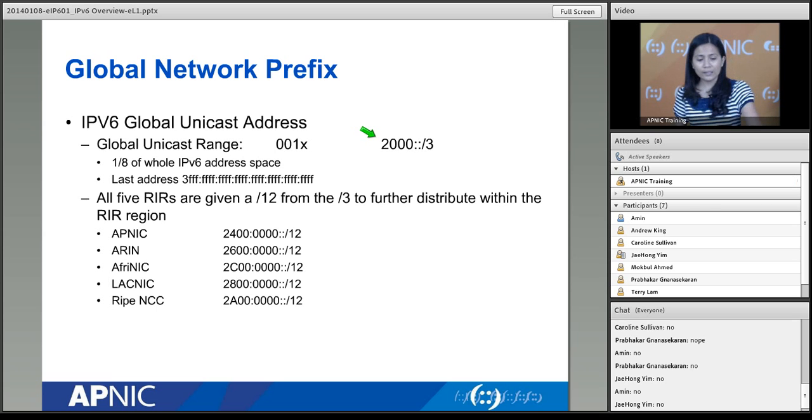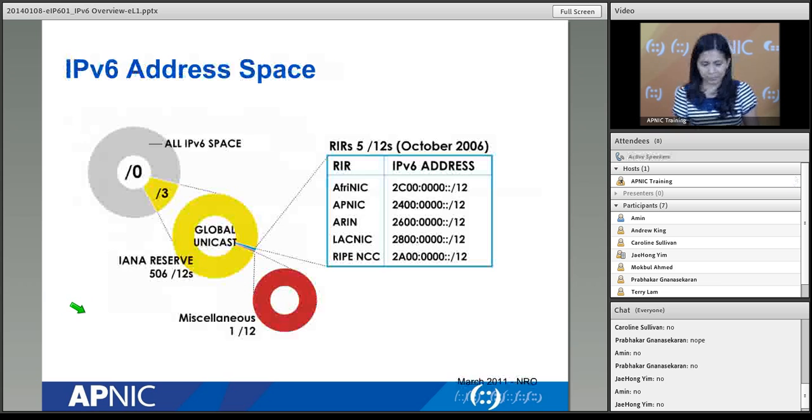512 /12s. When these RIRs run out of IPv6, which is very far from happening at this point, then all they need to do is come back to IANA and request another /12. There are 506 /12s left within IANA, right? So this is a good diagram that shows that. This is your /3. From that we have 512 /12s. 5 of them have been given to the RIRs. 1 of them has been used for other things, miscellaneous experimental purposes.